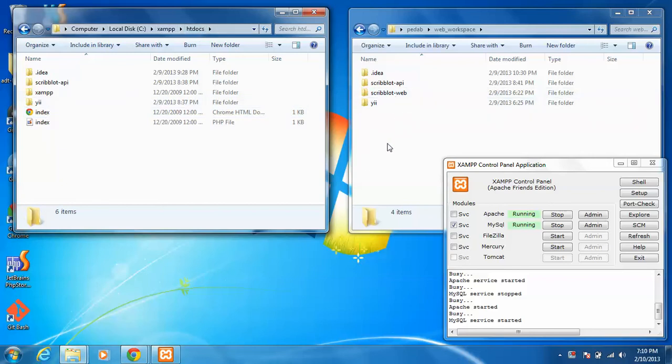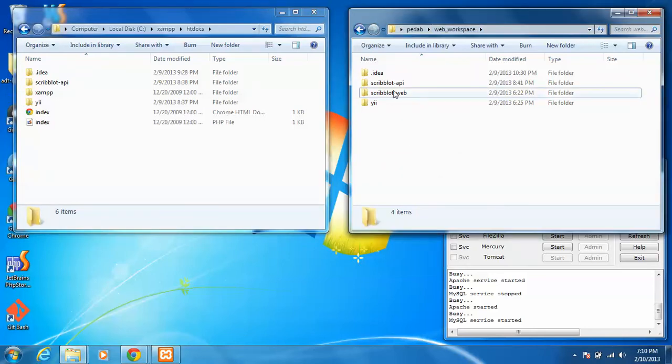So for example, I have my project set up inside my home directory, inside a folder called web workspace, and as you can see, I have my projects set up here. If I was to test these projects using a browser, they would not run properly because they're not inside htdocs right now. So what I want to do is change from htdocs to web workspace.